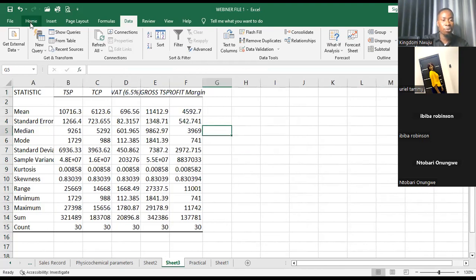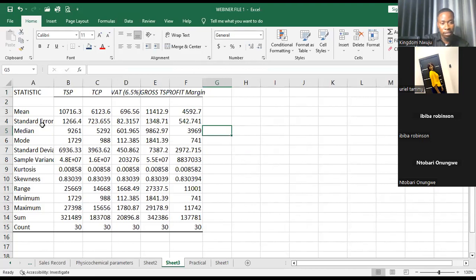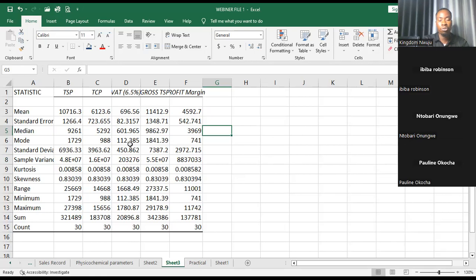Let's come back to the home tab. Now you observe that this is supposed to be standard error and this is standard deviation, but they are not showing fully in the boxes. So what I'm going to do is text wrap. There are two functions. One is merge text. The other one is text wrap. So let me text wrap the whole of this area. I'll highlight it.